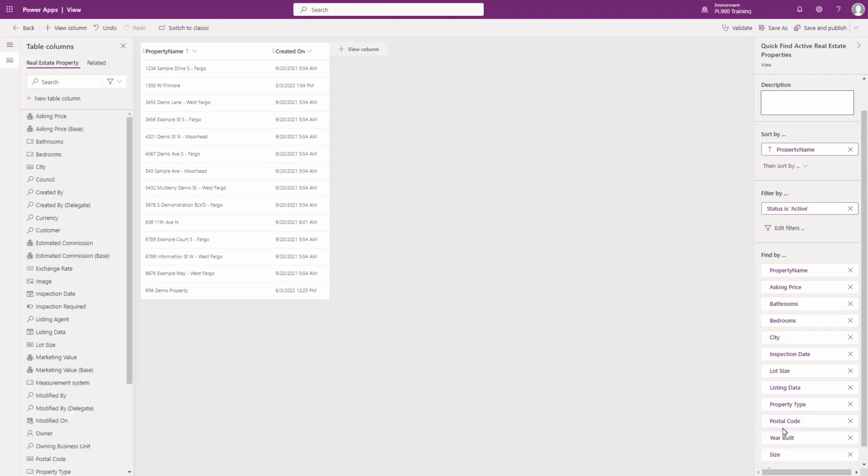Now, because this is my standard view, I would then want to go ahead and hit save and publish to save and publish the changes. Now, while this is saving and publishing, think about what you might want to be doing from the application that you're working with.